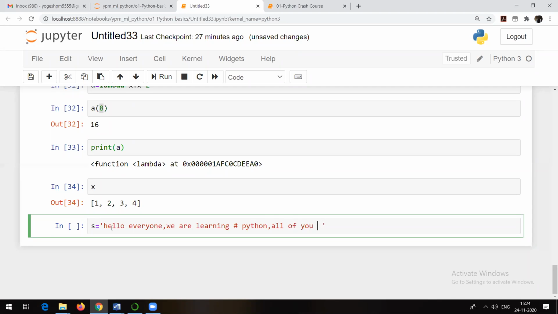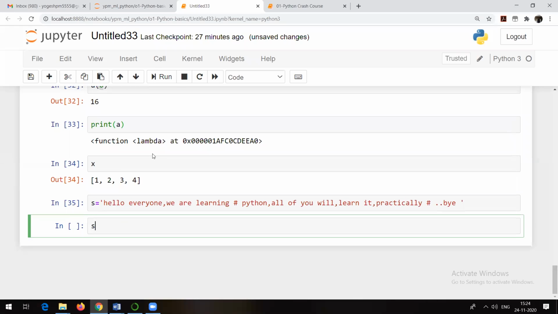Let me give a comma here. All of you will. Let me give one more comma. All of you will learn 8. Let me give one more comma. Let me give a hash here. Okay, let me do something like this. Now this is what my string is. Okay, this is what s is.